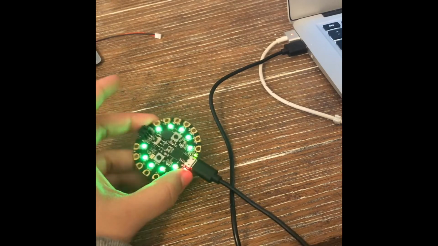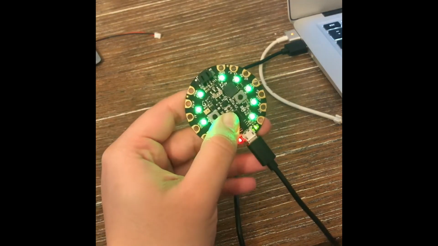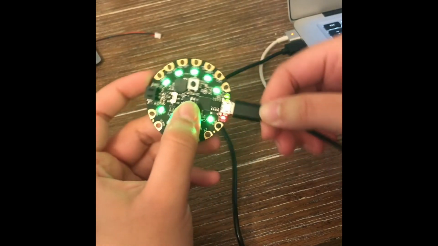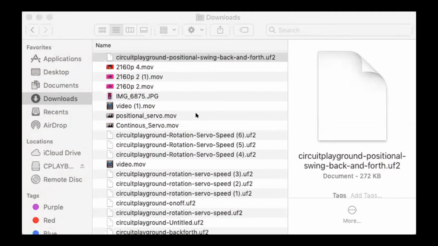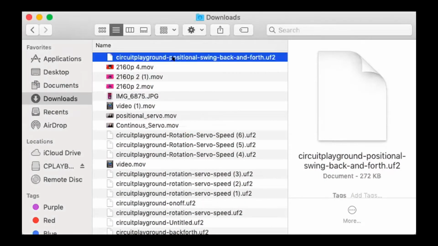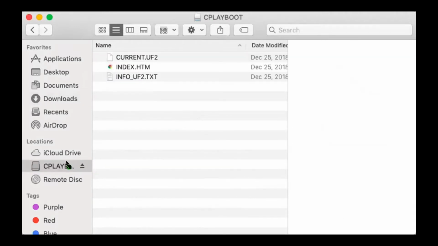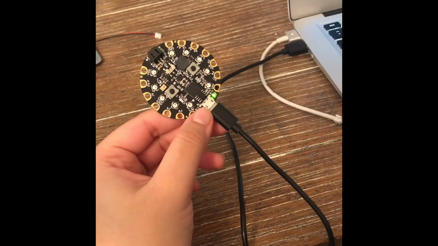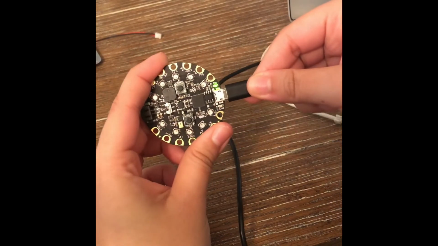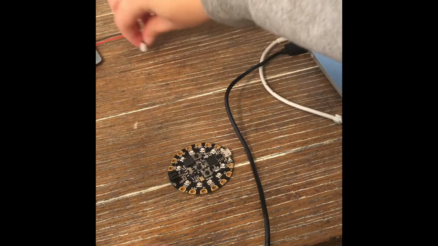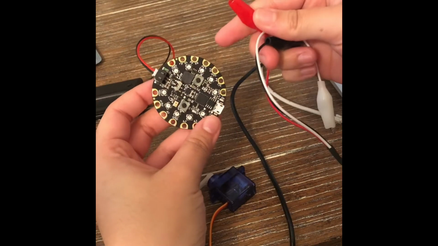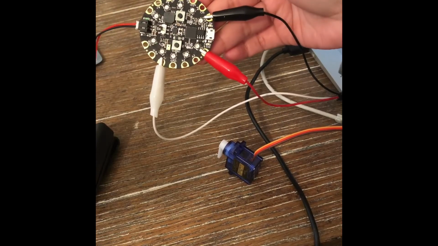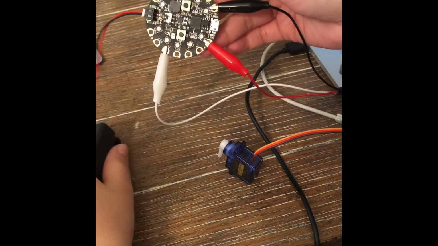Once you do that, you want to hit reset on your Circuit Playground, which is the button in the middle. Once the lights are green, you want to drag your file to the CPLAYBOOT, drop it in there. Once it's done, you can disconnect it. And you're going to want to plug in your battery pack to your Circuit Playground. Then clip in your alligator clips in the correct spot. After clipping the alligator clips to the correct spot, you're going to want to turn on your battery.